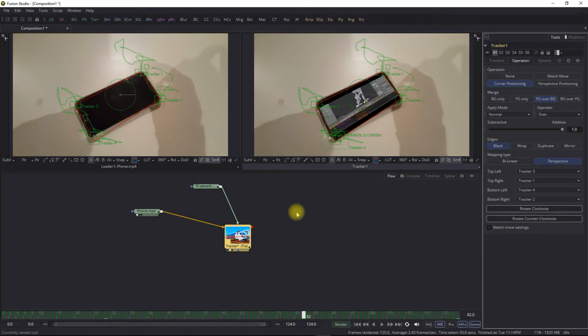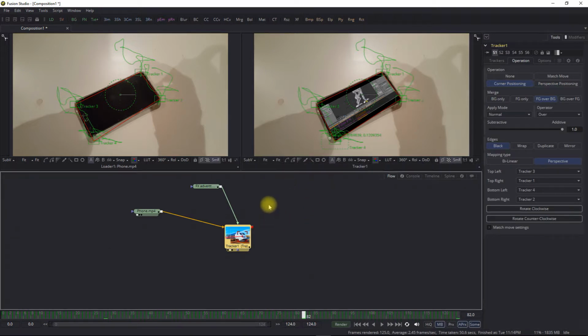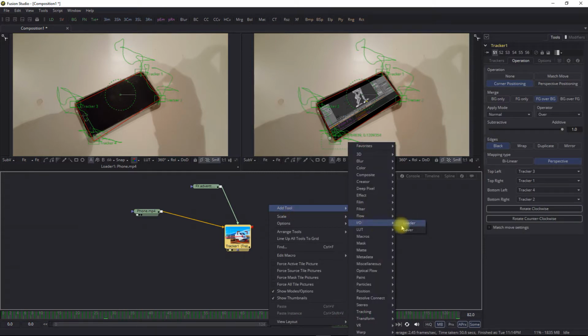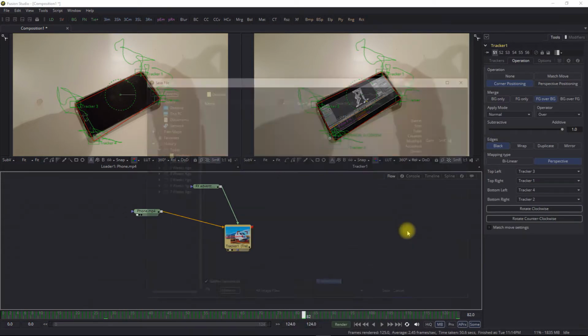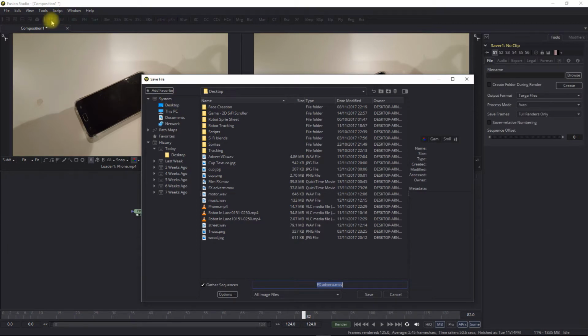And now I'm just going to show you how to export it. So we're going to right click, add tool, IO saver. And just to point out that up here I've got LD and then SV, and they're kind of the two shortcut buttons for load and save. We'll call this, what will we call it? We'll call it 4-pin corner. We should probably call it corner pin. But anyway, we'll leave it at that, and we'll hit save.